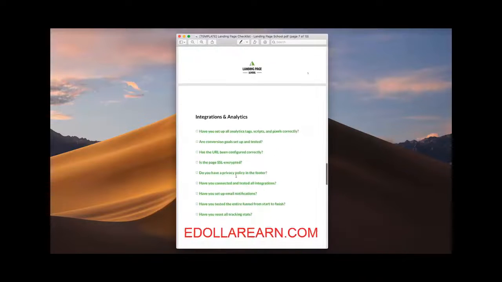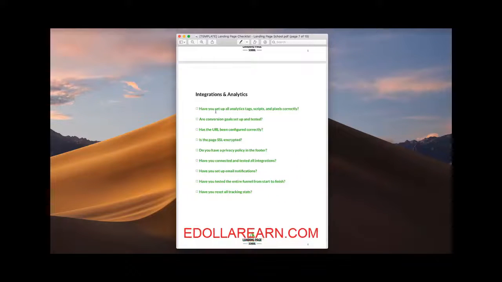And lastly, in the integrations and analytics section, here we're looking at things like, have you set up all of the analytics tags, the scripts, and the pixels correctly? Are conversion goals set up and have they been tested? Has the URL been configured properly? Is the page secure by having an HTTPS in the URL bar? Does your page have a privacy policy in the footer? Have you set up email notifications if necessary?